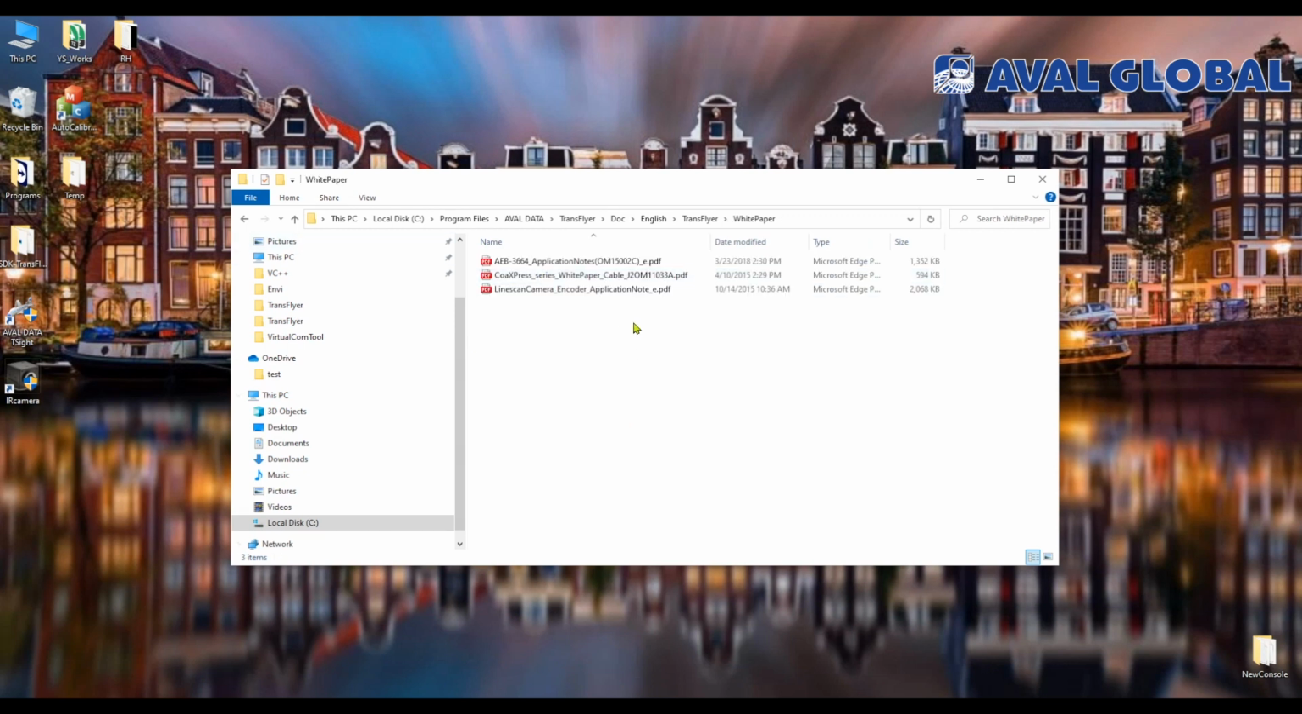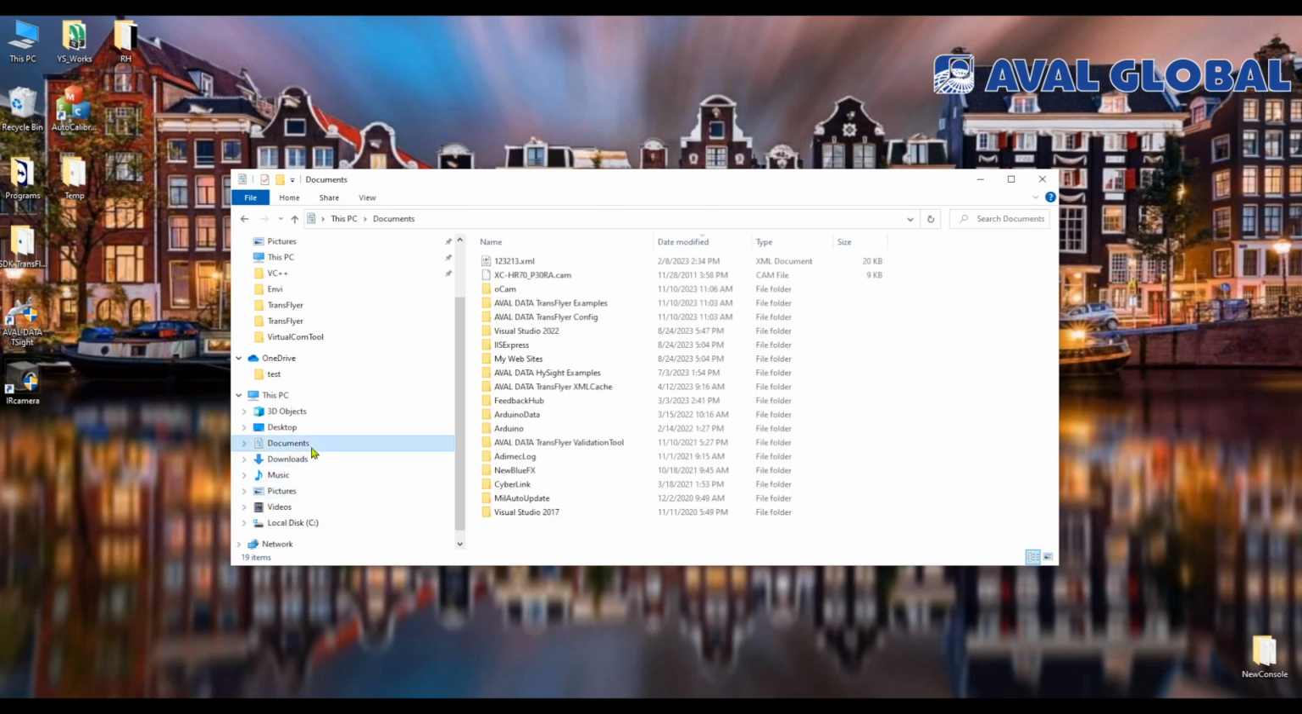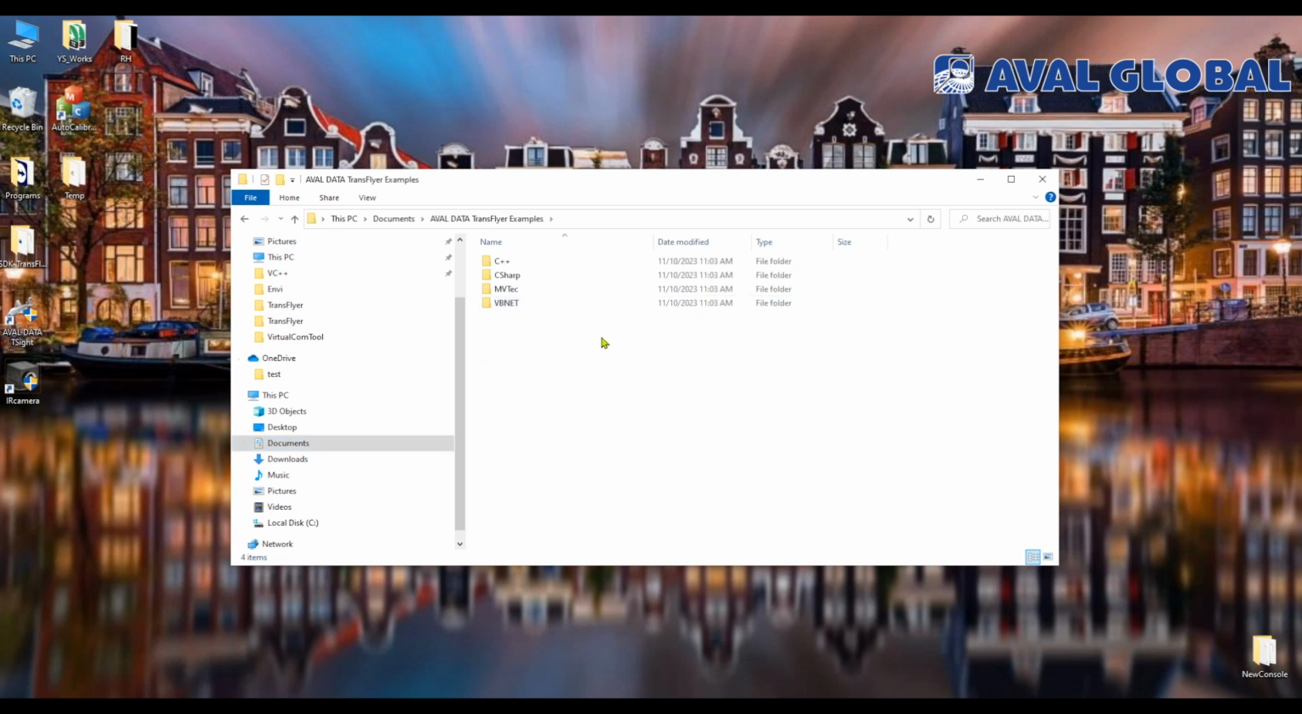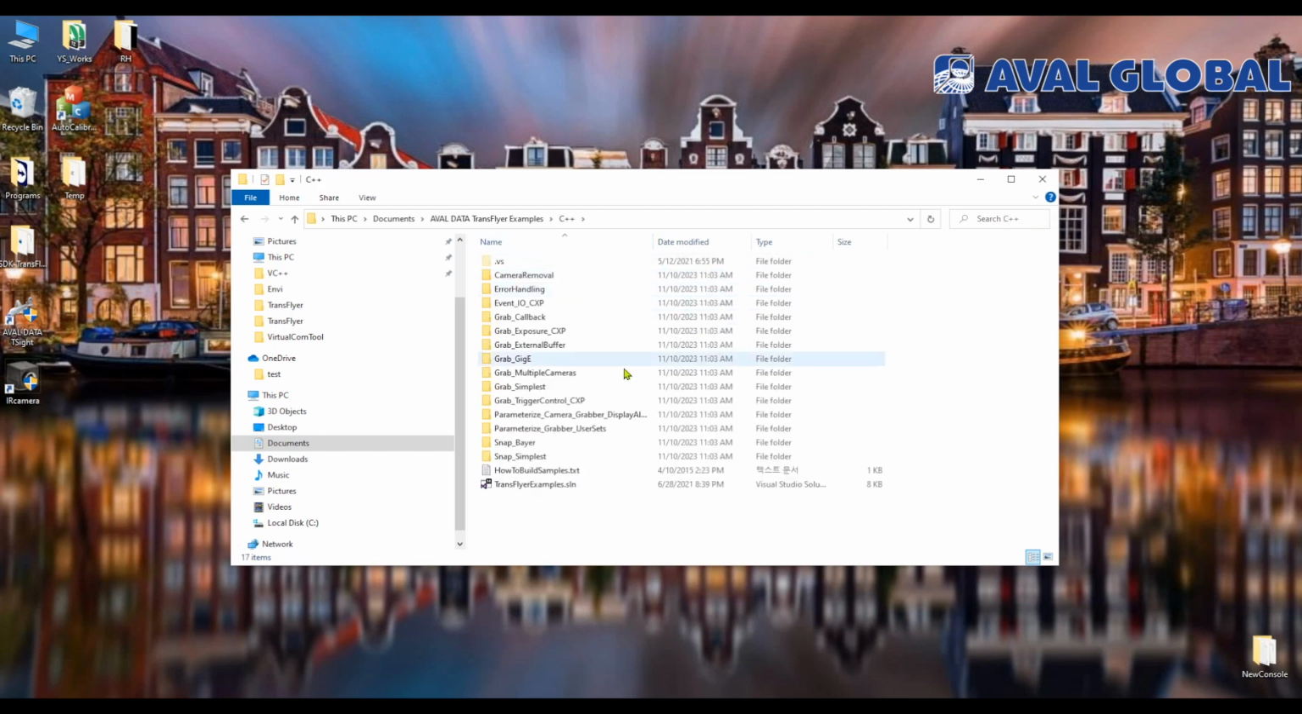And the white paper folder contains an encoder usage guide. The sample source is in my document, C users AG documents Aval data TransFlyer examples. You can check and run the sample source for each language.